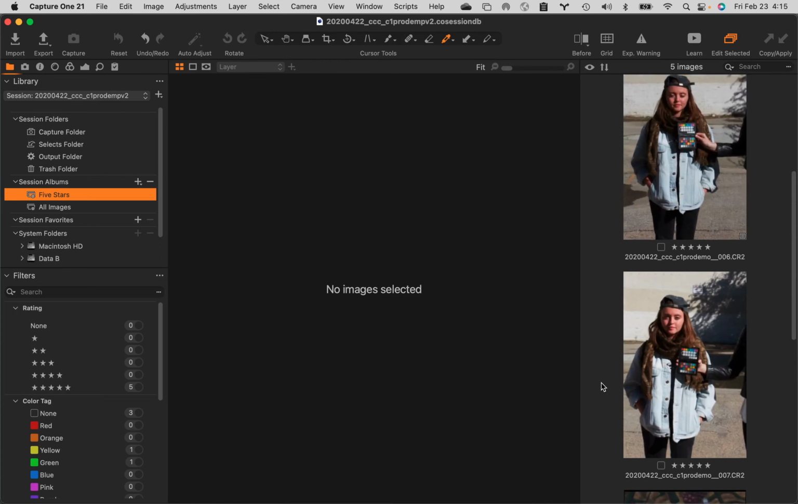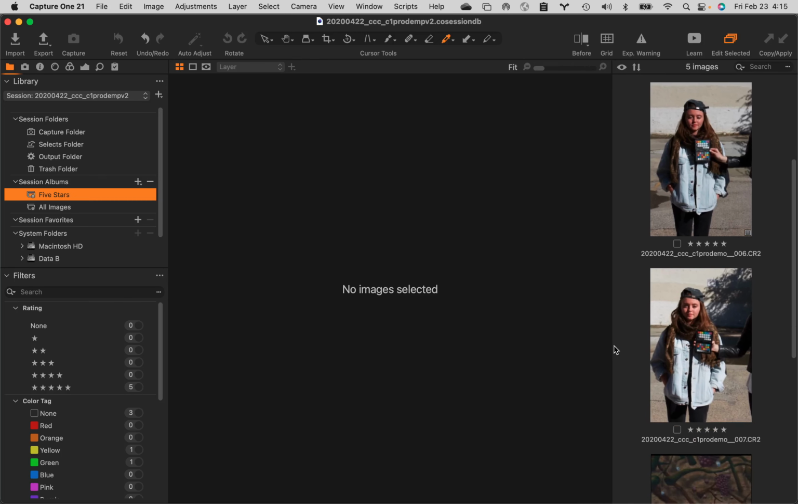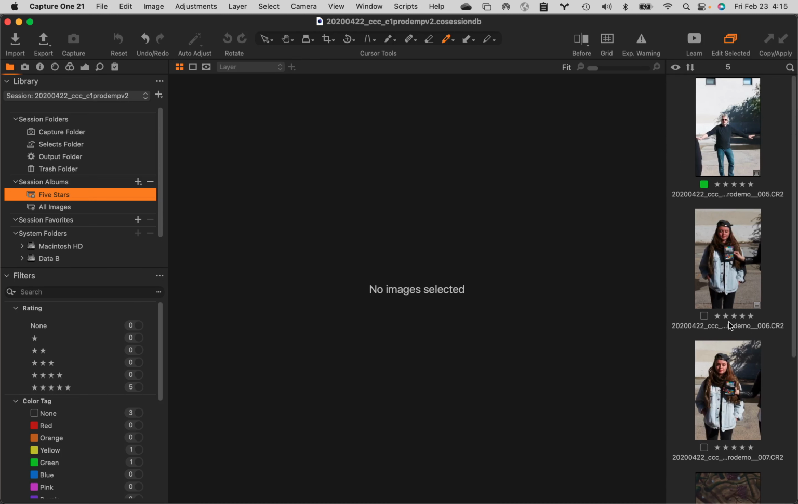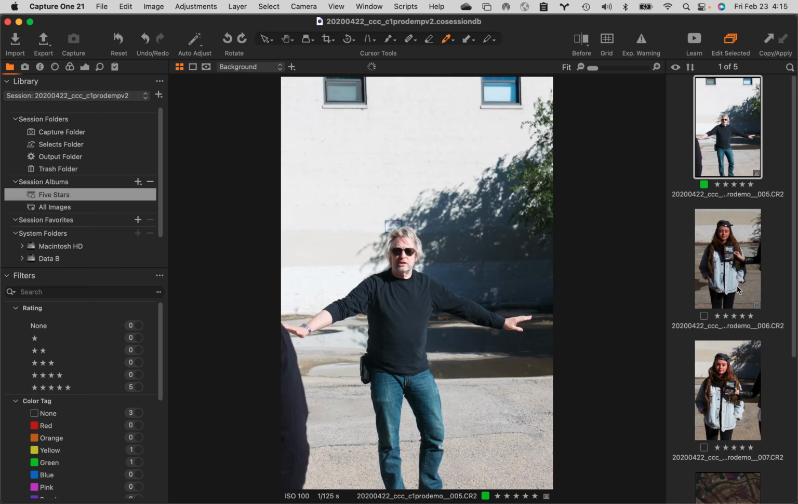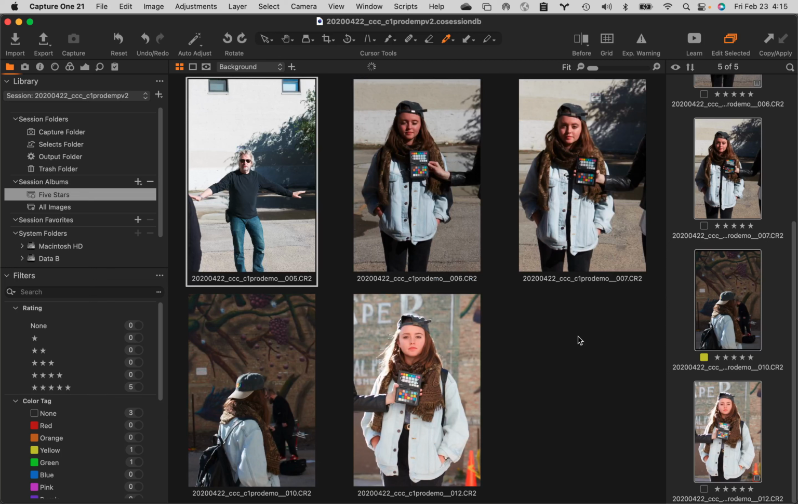I want to be able to see them all at one time, so I'm going to drag this in to make my screen smaller. If I was working on a big monitor, I could get all of my thumbnails in here. If you select the top one, hold down your Shift key and select the bottom one, it will show you all 5 of your images here.